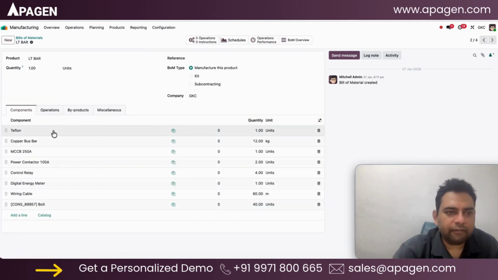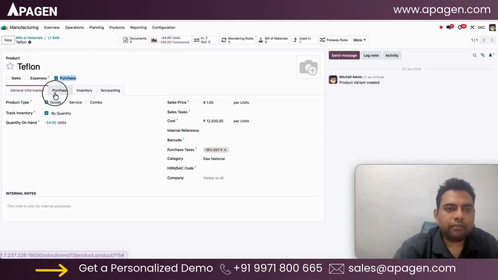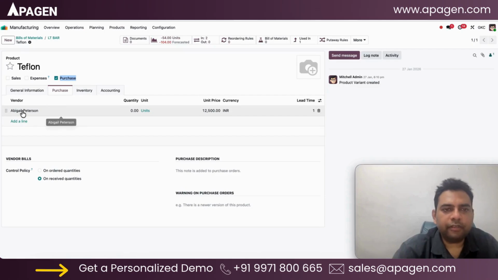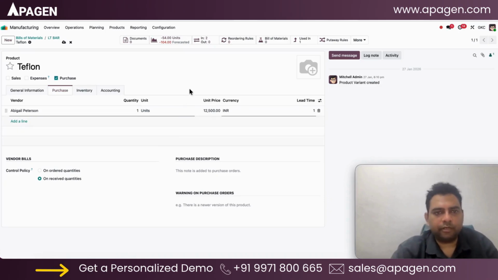You can see I have put up here a lot of components here: Teflon, copper bus bar, power contactor, relays. For each of these items, I have clearly defined that these are all purchasable items. That means I'm going to purchase the stock from the market. I'm going to purchase this at a certain tax rate, at a certain cost. I've also defined which vendor I'm going to purchase this from, and I've also set my prices accordingly.